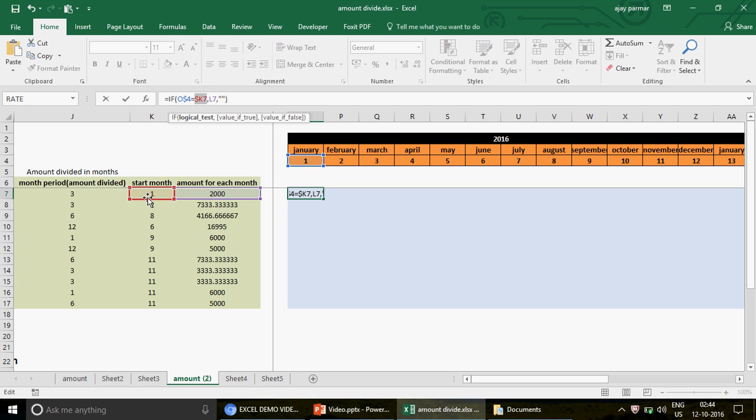Why do I want to freeze the K part? Because this is the K7. If I move this left to right, it should not change to the column which is after K, we have L. So L7 should not be compared. That's why I'm freezing this. And then what is the L7? L7 is this value which would remain the same.